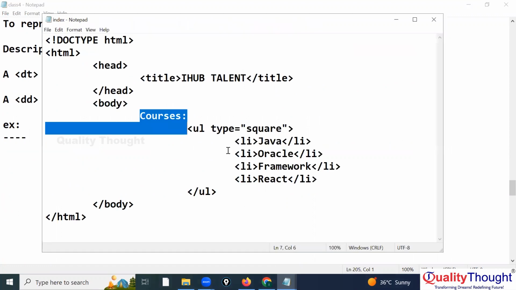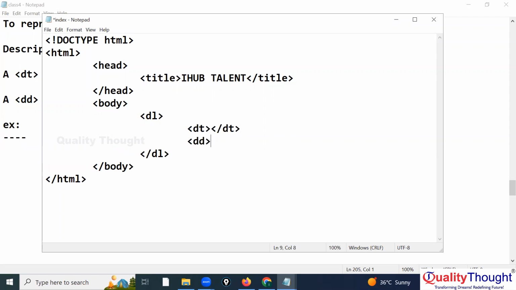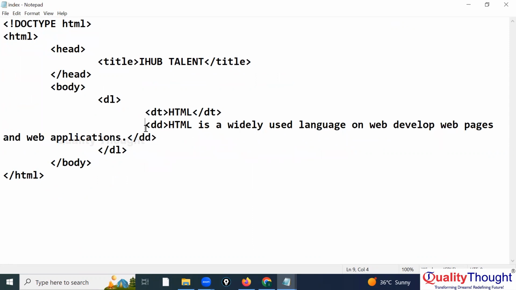It's a simple one, don't worry. So here I am taking the description list DL. Closing of DL. And I told you it has two things. One is DT, closing of DT. One is DD, closing of DD. Description term, description definition. So what we need to do? Term I am giving HTML. I am giving about HTML. So let me say HTML is a widely used language on the web to develop web pages and web applications. So like that I wrote one definition, for DT.